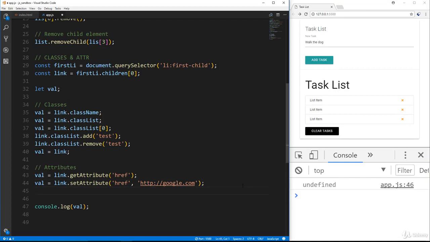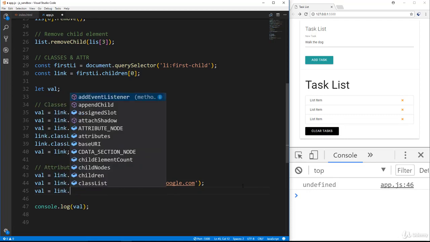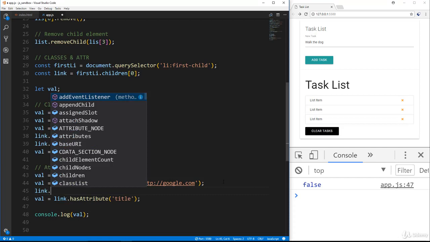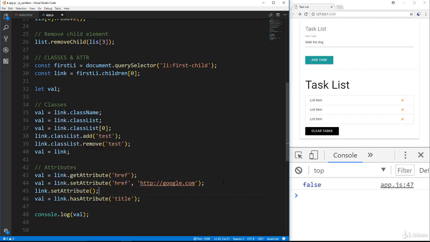So we can also check to see if there is an actual attribute. So if we say link.hasAttribute and we test for href and save, we get true. If we search for title attribute, which it doesn't have one, we get false. All right, now if we wanted to add a title attribute, we could do that. Actually we don't need to do val, we'll just do link.setAttribute. I think we've already done this, but we'll set title to Google. Save. Now we get true.